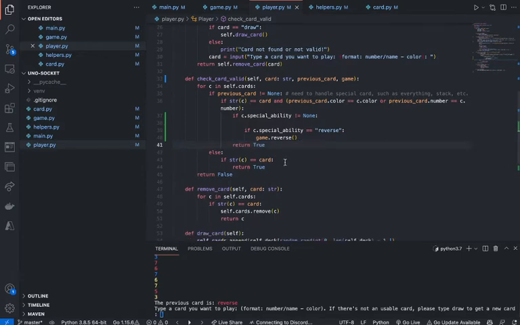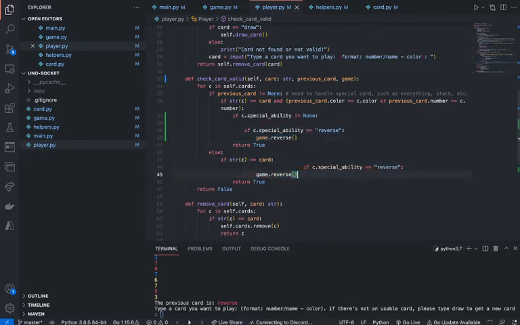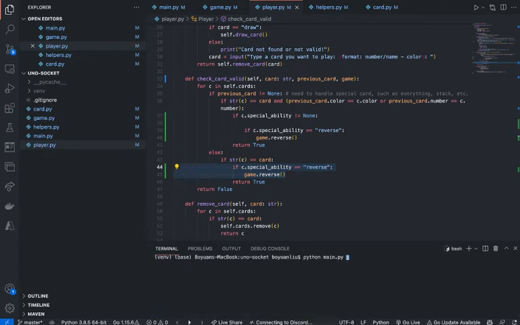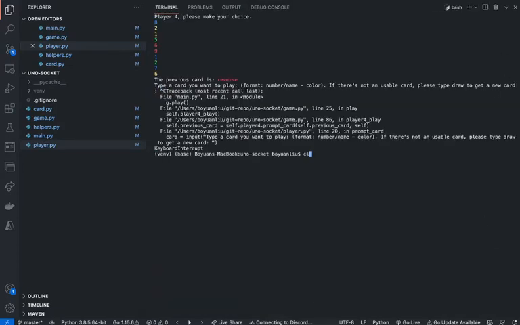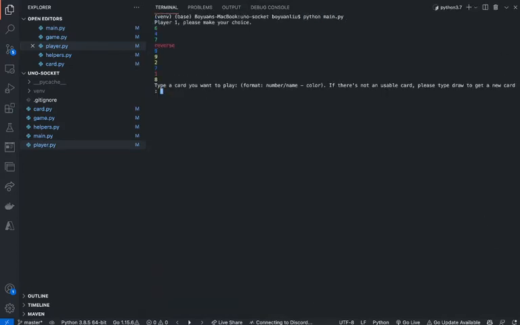Ooh, okay, I know the issue now, I think. It's probably I should put it here too, because the previous card is none during the first player. So that's probably... Yay! Nice! So let's take a look. Reverse. Red. It goes to player 4. Red goes to player 4. Good.